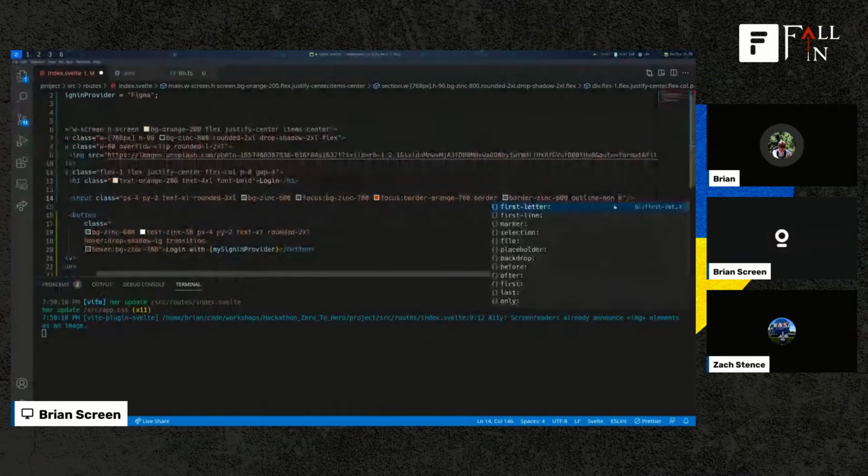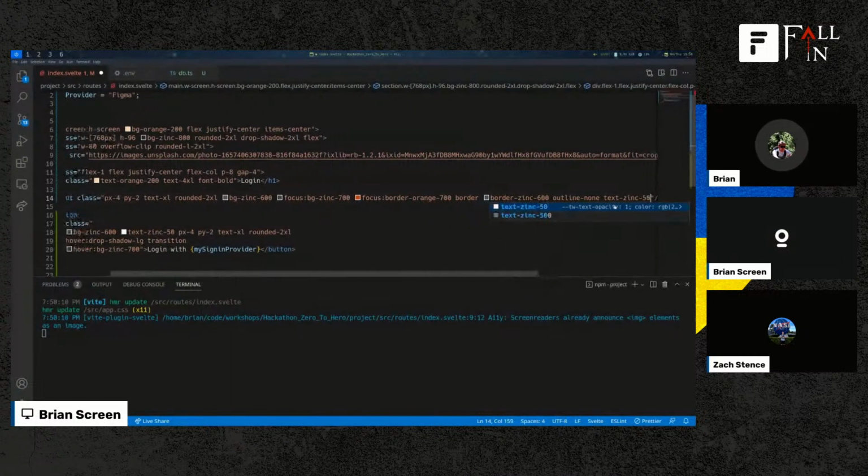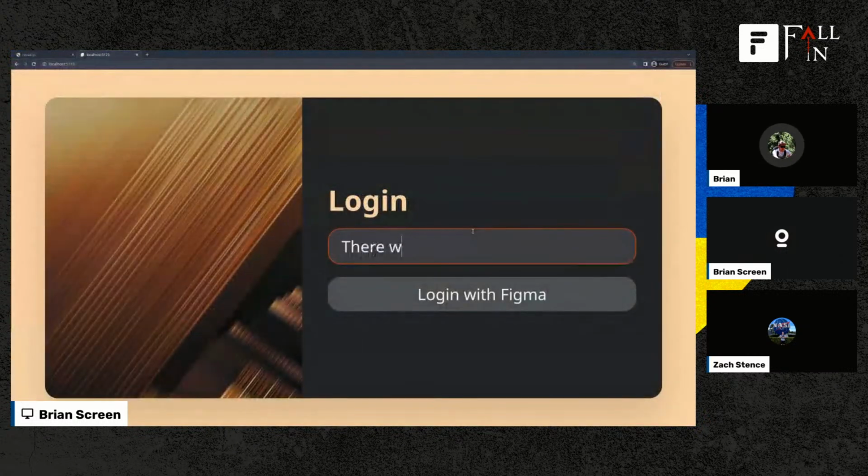And let's go ahead and change our text here. So we'll do zinc 50 to match our button, and there we go. We have an input.